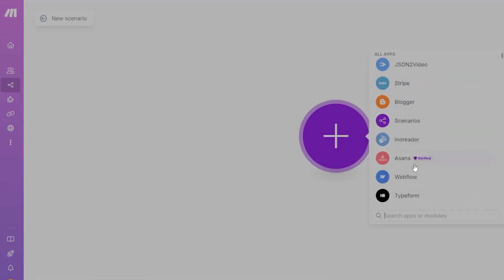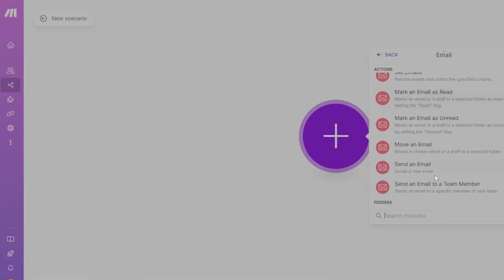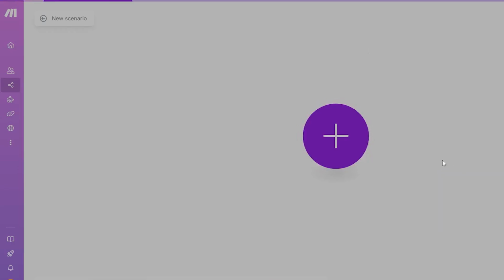Once your trigger is set, add another module. This is what you want to happen automatically. For example, when you get a new email, you might want to create a Notion entry, send a Slack message, or log the details into a spreadsheet.